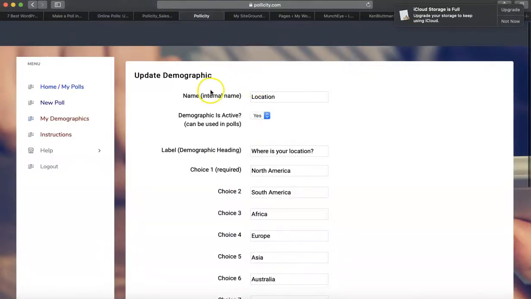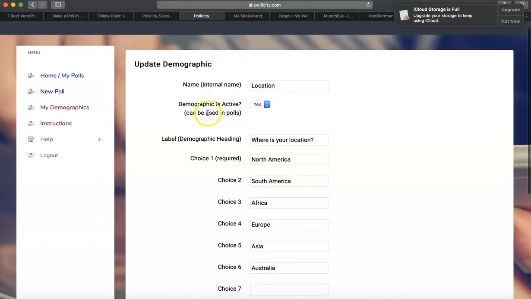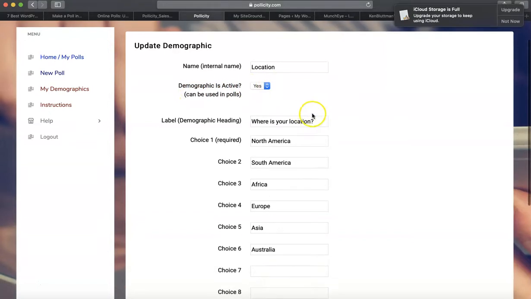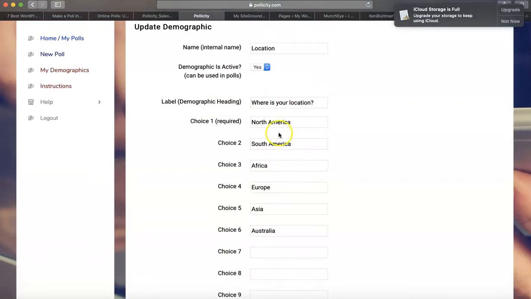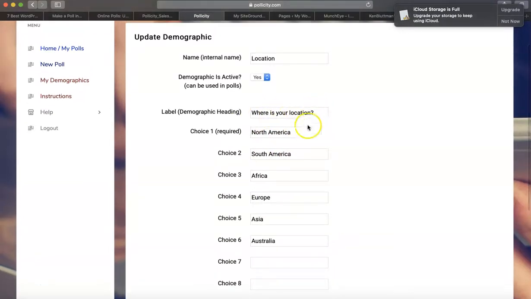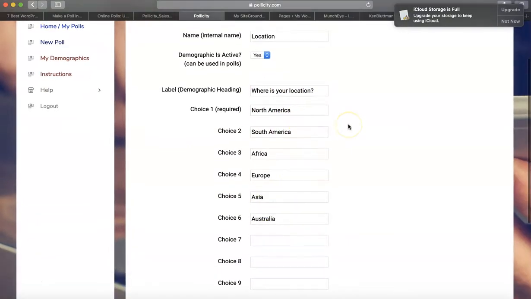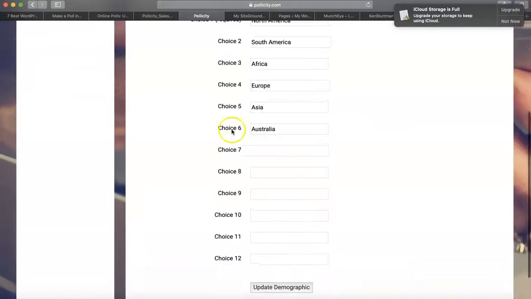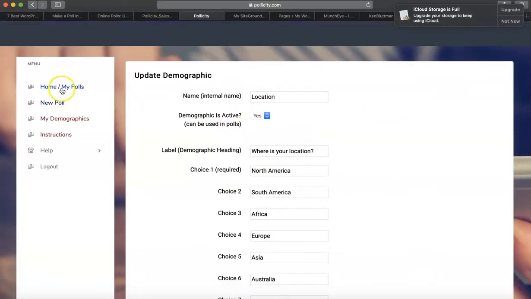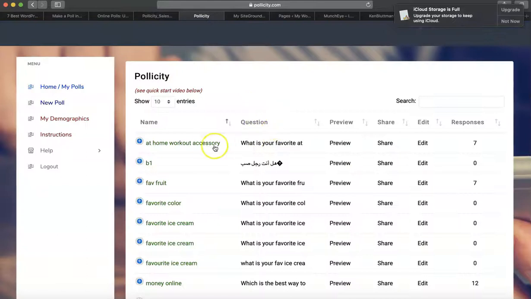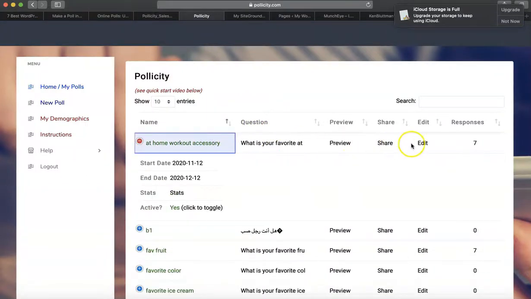Alright, as you can see here, you have the internal name, which is location, and then is the demographic active? Basically, can it be used in the polls? Obviously, we have that turned on, yes. The label is the demographic heading, and this is what they will see. And these are the choices. So I just did location as the demographic and then chose basic choices. You can update that here. But let's pop back over into the poll I created.